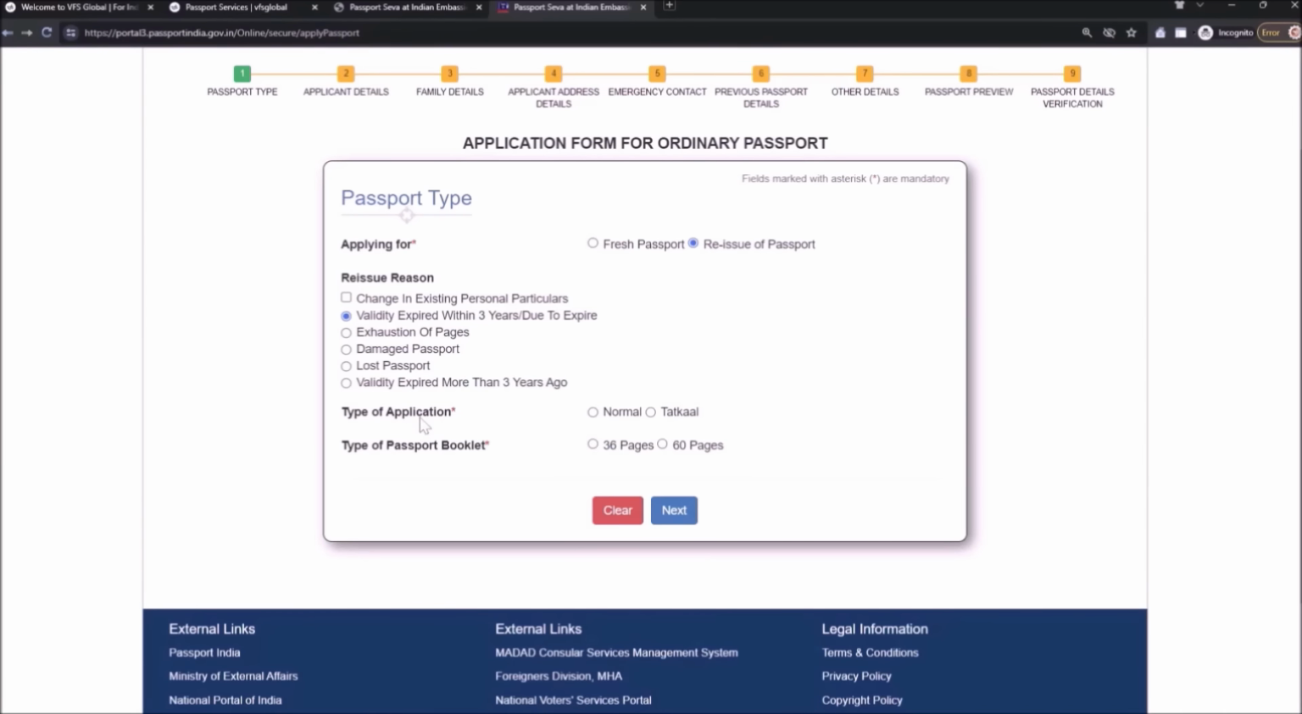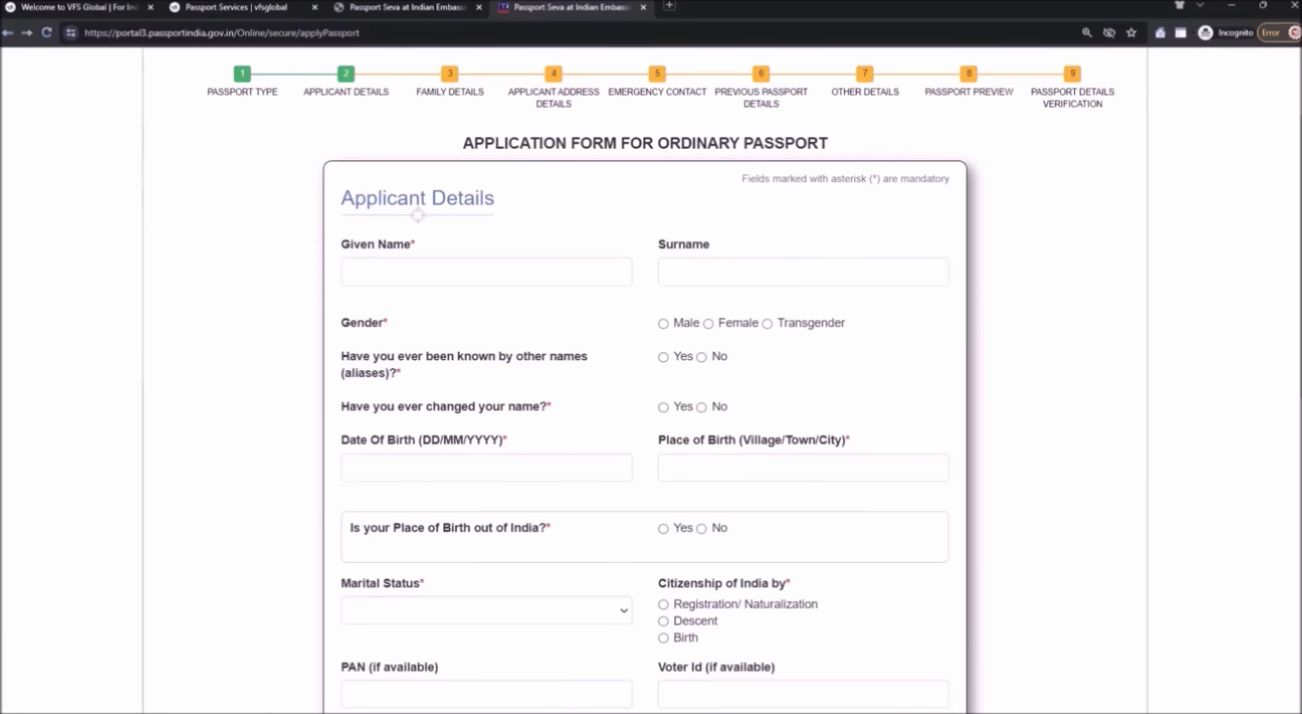Then there is type of application, normal or tatkal. Depending on your circumstance, you can select the option. I am selecting normal. And type of passport booklet. So usually the normal booklet is 36 pages, but if you want a jumbo booklet, then you can select 60 pages, and this would cost around $25 extra than the normal booklet. If you travel a lot, then you can select the options of 60 pages. Then click on next.